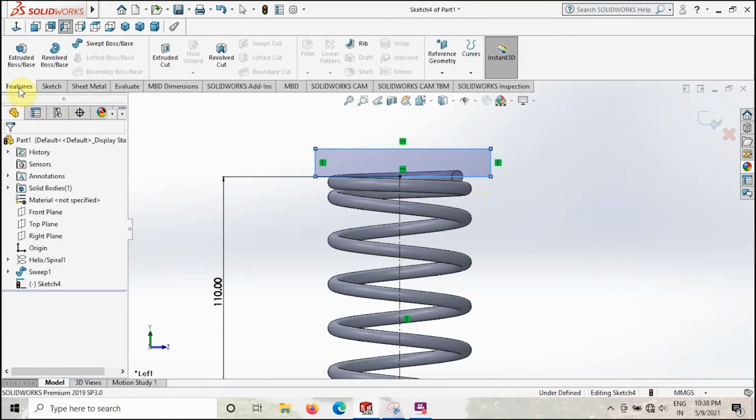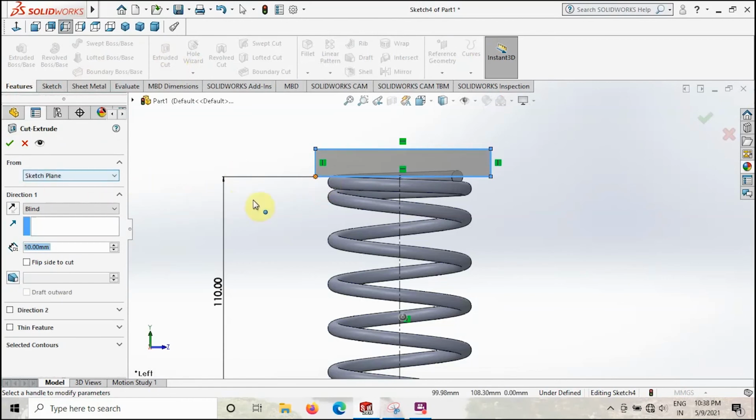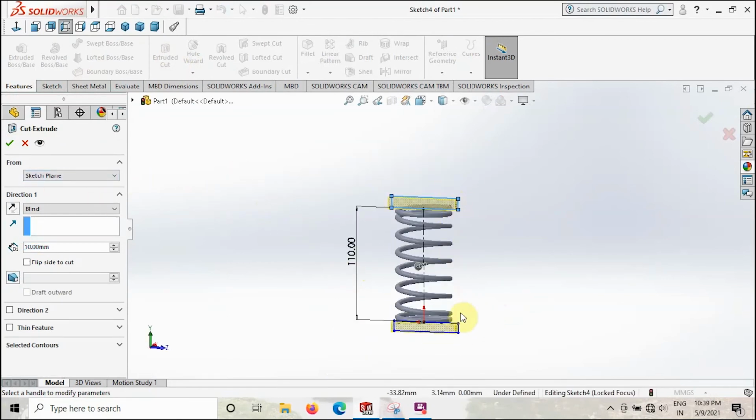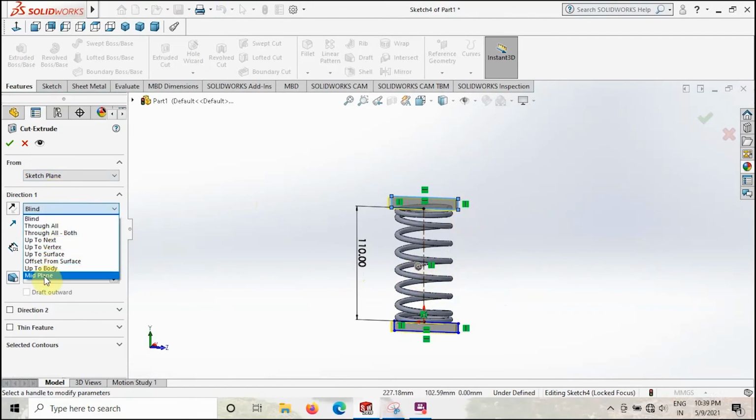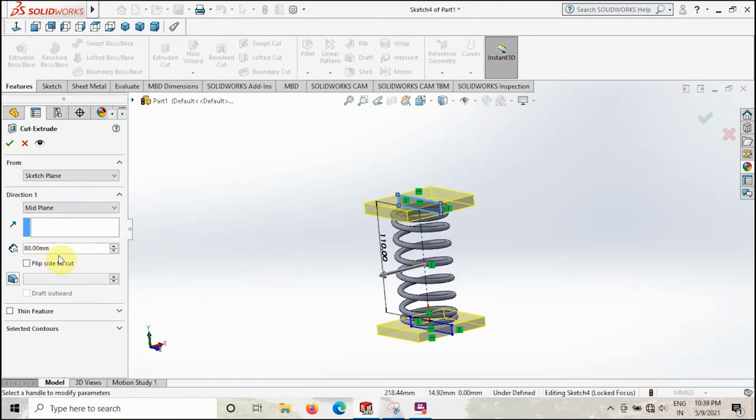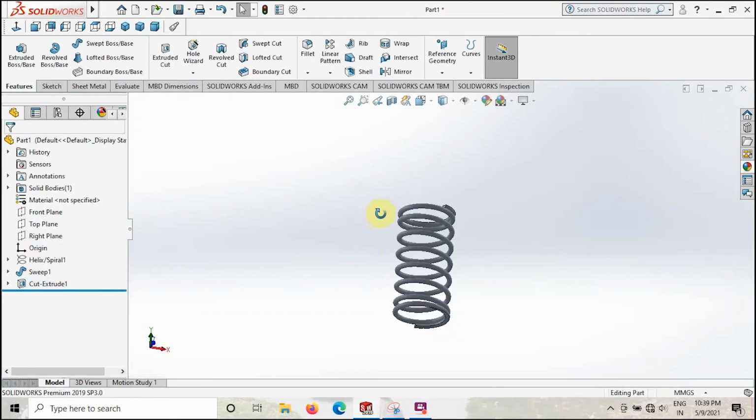Then go to features, take the extruded cut option, and select both the sketches. Make this direction 1, make this mid plane, and increase this dimension. 80 mm is sufficient, and then give OK. As you can see guys, we modeled our spring here.